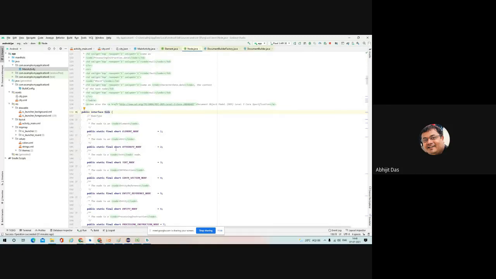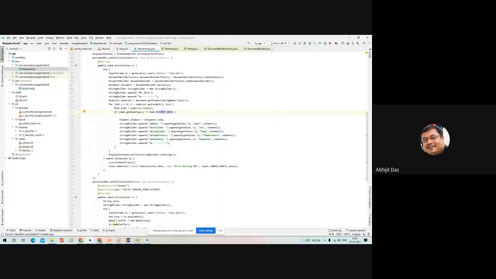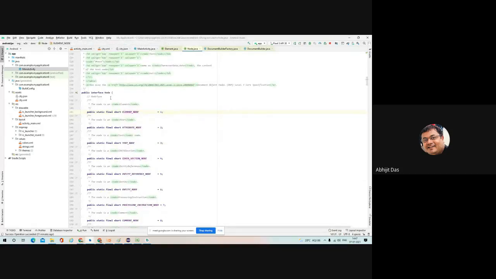In this node you have seen that there are many types, element node, attribute node, text node, CDATA section node. So there are different types of node. In this one, this particular element node has been used. So in our case we use this particular element node. Is that clear? So this is that node interface. This interface is there already. So we are using this particular element node, whose value is equal to 1.